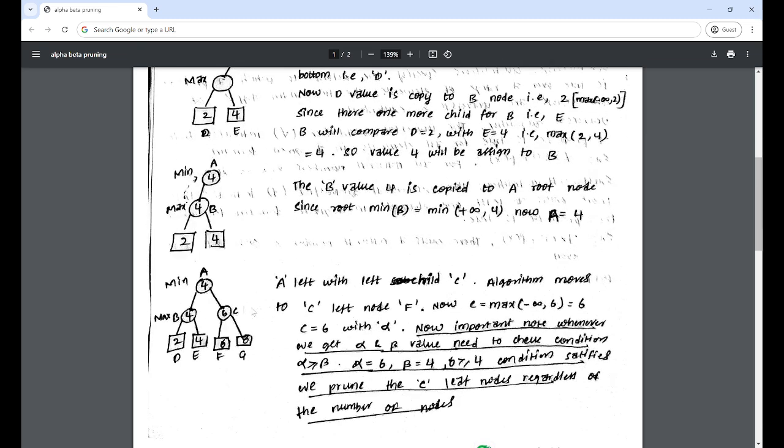Now coming back to the right child of A, C, how did we get 6 here? It goes directly to the terminal node F, which is 6. This level is the maximum level. The formula for calculating the maximum is alpha equals max of minus infinity comma value. Here, for the C value, it is max of minus infinity comma 6, and 6 is the maximum. So 6 is assigned.